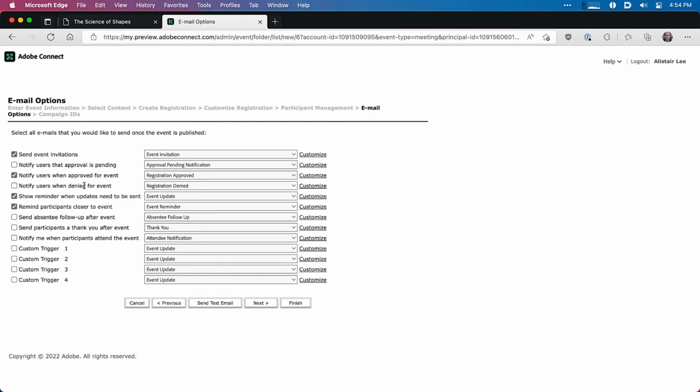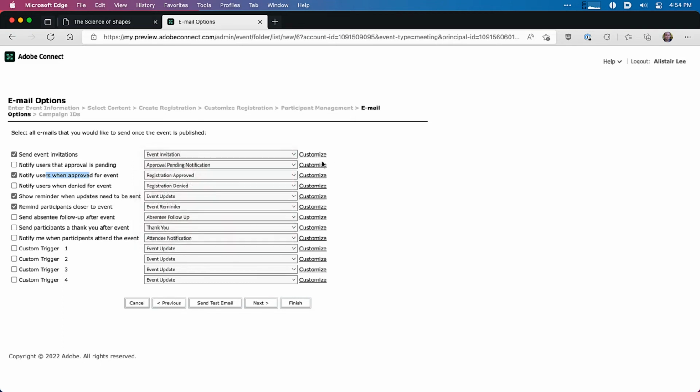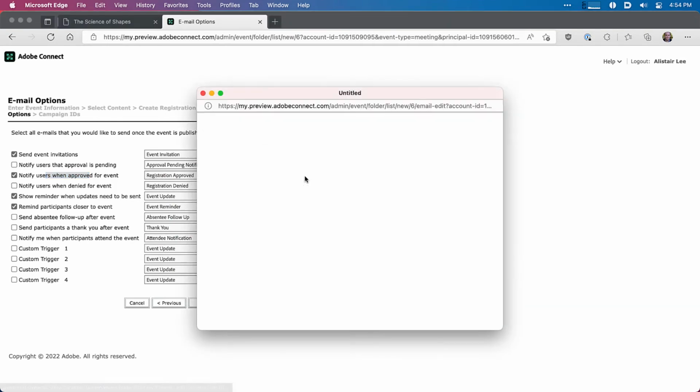So let's take a closer look at some of these. I'm going to take a look, for example, at the approved email that gets sent out. And you'll notice there is a drop-down list box for all of these that selects the template that we're going to use to send this email. So in other words, the template that's being selected here defines what the email will look like. And we can customize those templates as well.